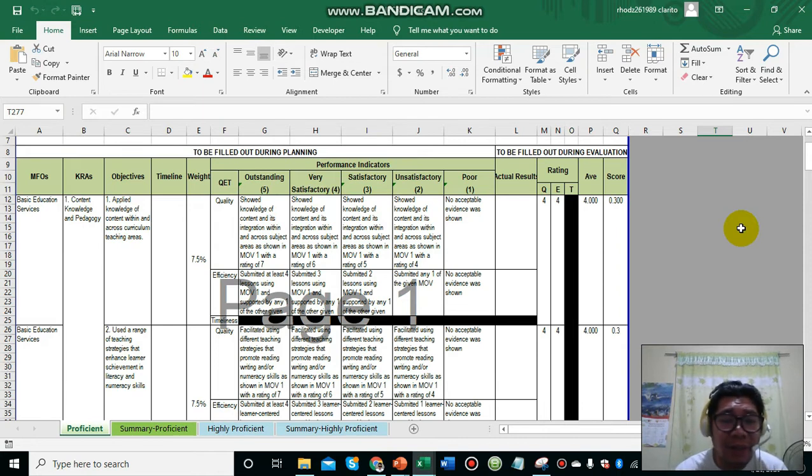Those are the only objectives that are considered classroom observable. So from objectives 1 to 7, 9, and 10, the only attachments that you need are your classroom observation rating sheet plus 1 supporting MOV, which is your lesson plan.